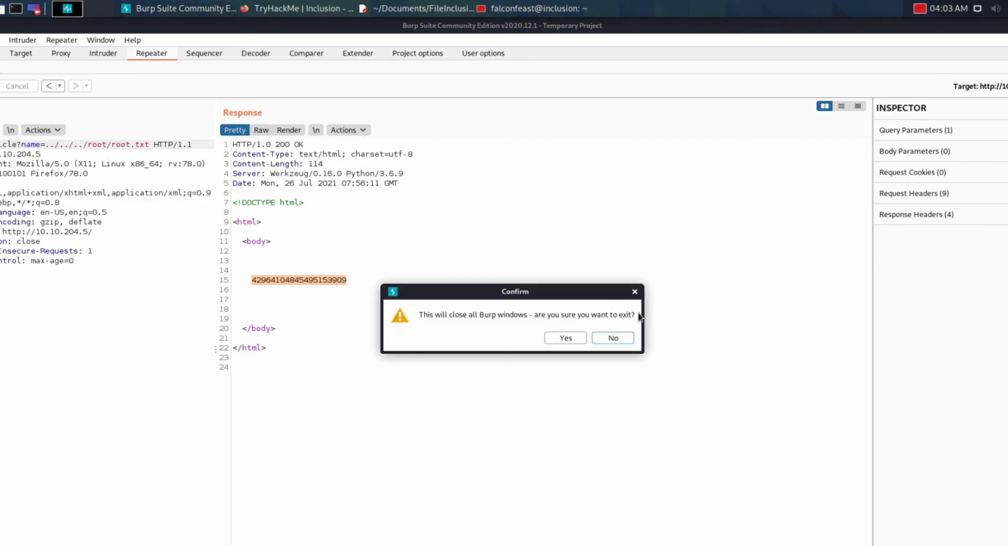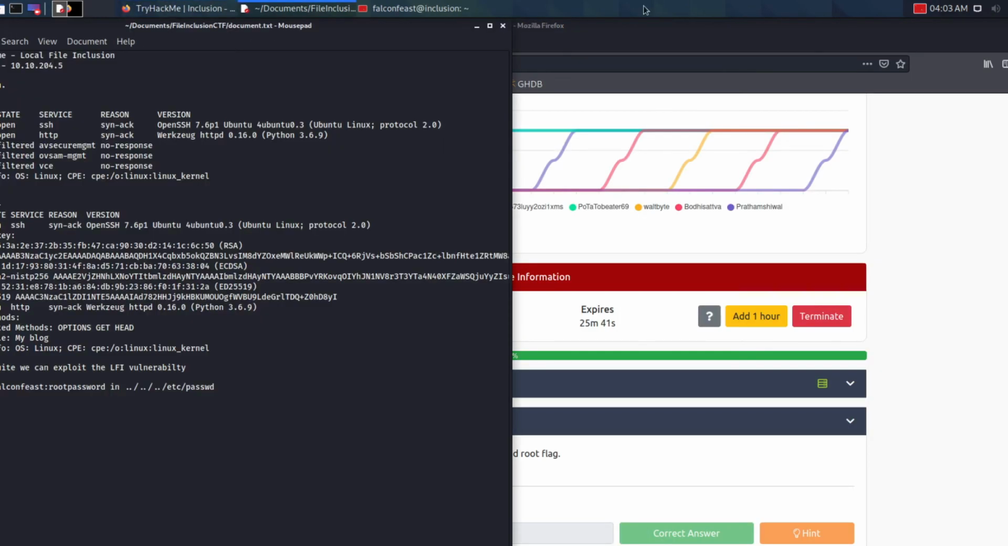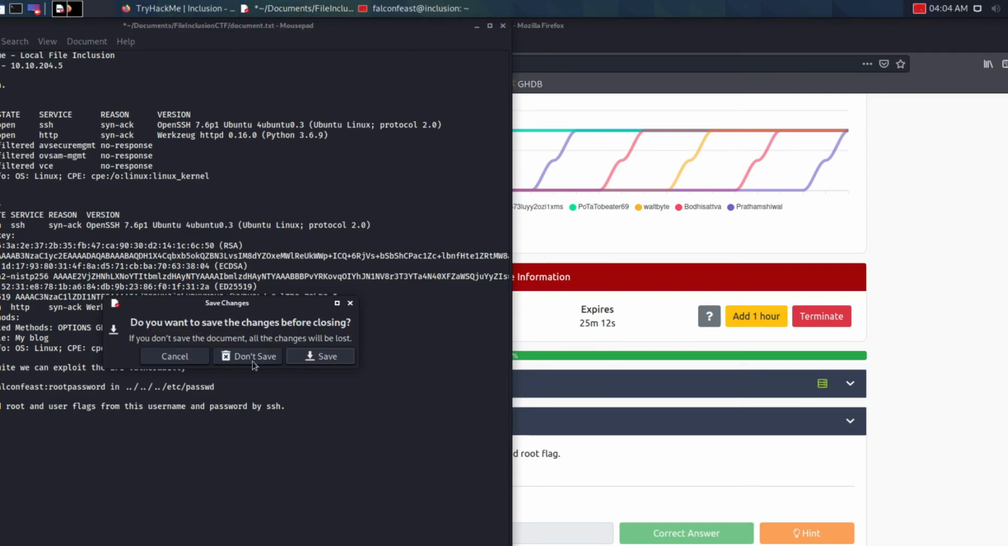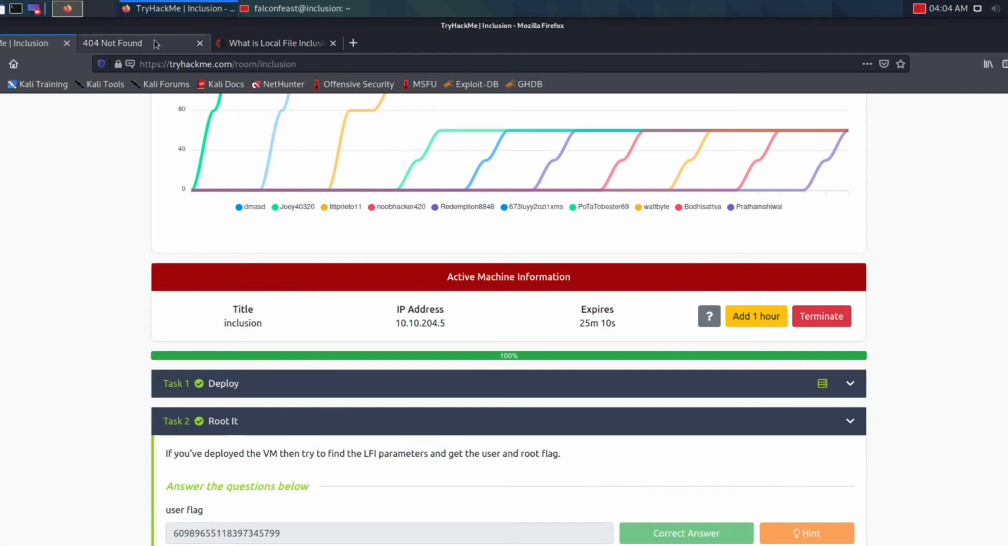I don't need the Burp Suite now, so I'll just close it. I'll also close this. We can find root and user flags from this username and password by SSH. Okay, that is okay. Now save it, obviously save it.